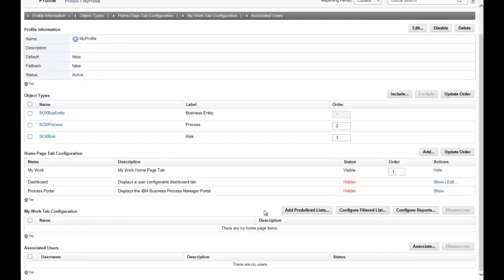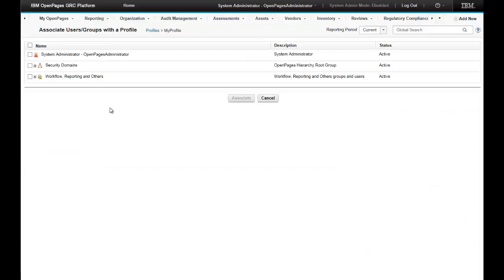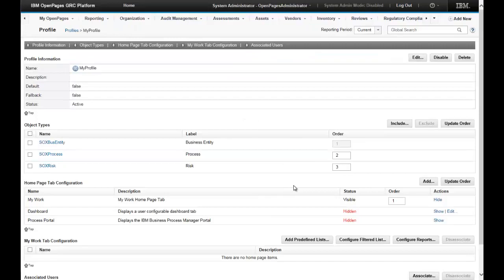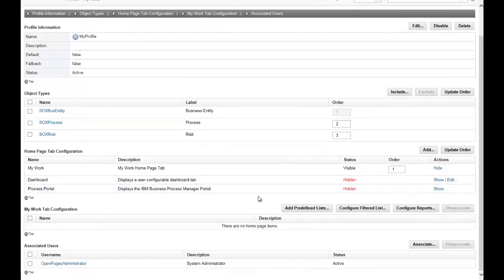Next, we'll associate users to this profile. Click the Associate button. We're given a list of the users on the system. I'll just associate the OpenPages administrator to this profile, but you can select as many users as you wish. We can now test this new profile out.